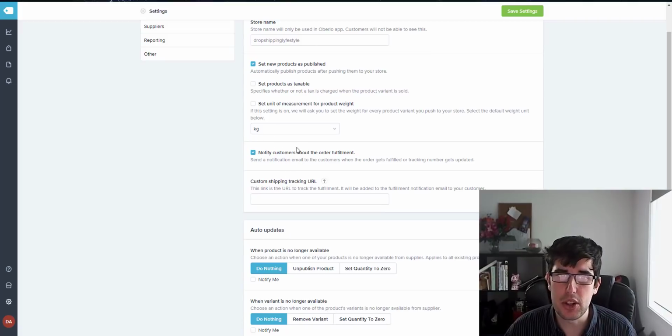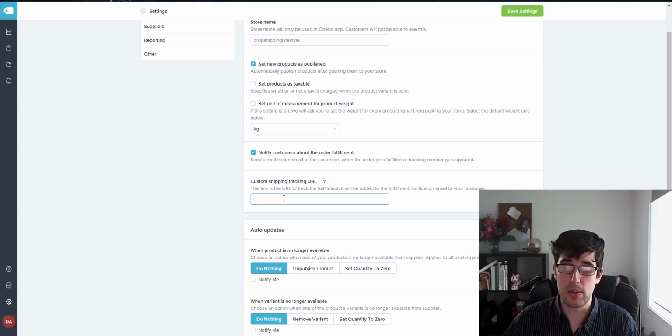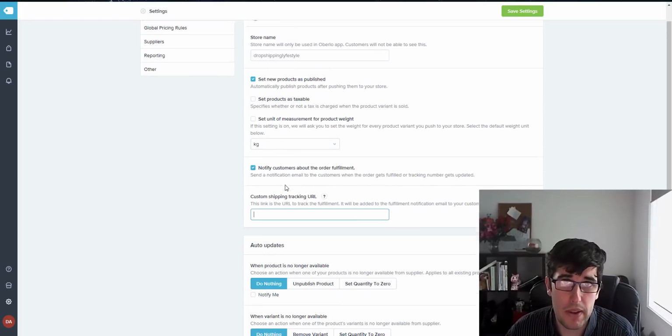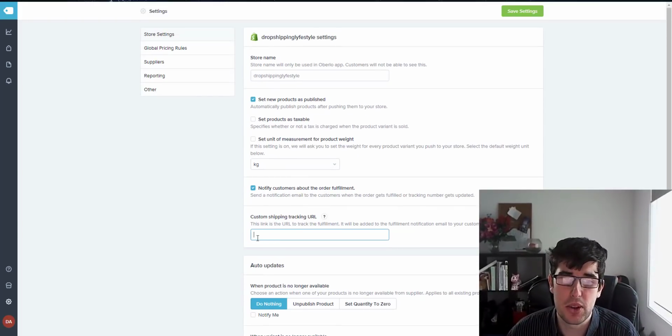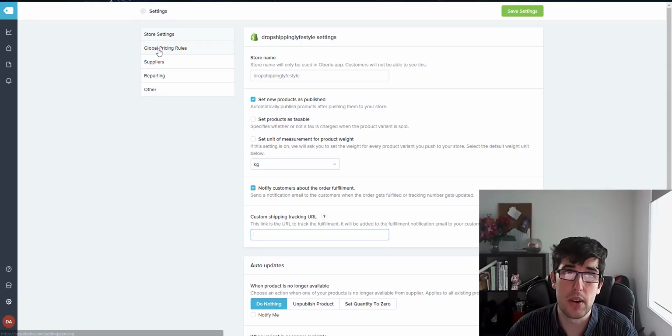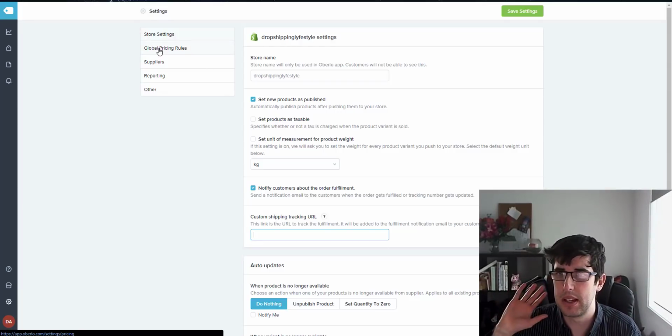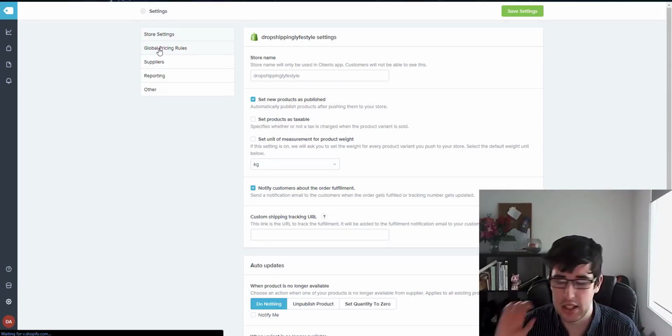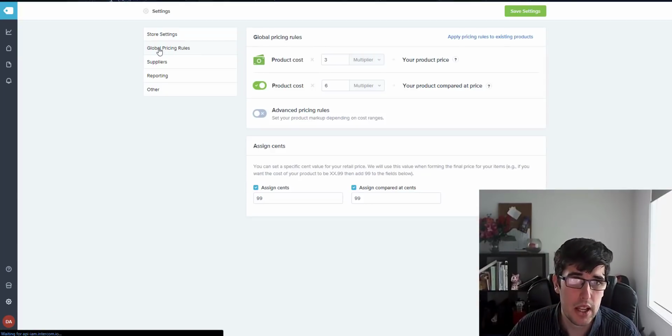First thing you want to do is make sure you notify customers about order fulfillment. Second part is put in your AfterShip URL. I use AfterShip. If you use a different one, that's fine. But if you use AfterShip, just copy your unique URL in there, okay? So when the order's fulfilled, they get an email saying it's fulfilled and here's your tracking.